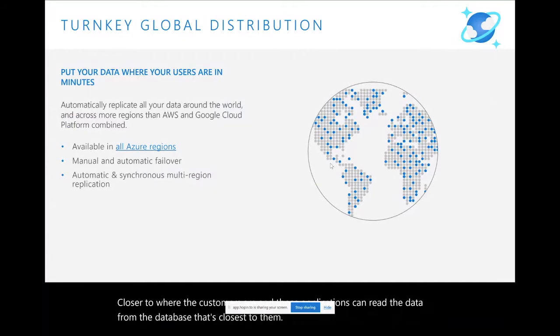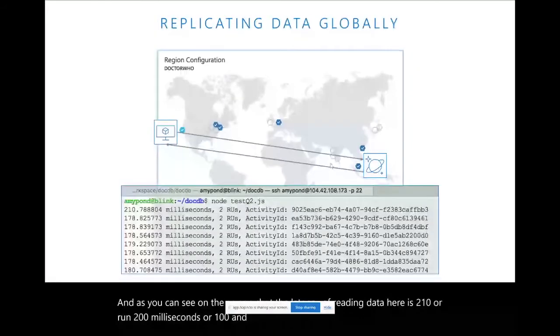Now, this is just an example. You can see a screenshot here where you have an application that's running on the West Coast, and a database that's sitting on the other side of the world. As you can see on the screenshot, the latency of reading data here is 210, or around 200 milliseconds, or 178 milliseconds, I guess. You may say it's okay for some applications. For some applications, it's not great. Remember, we're talking about applications that require very low latency.